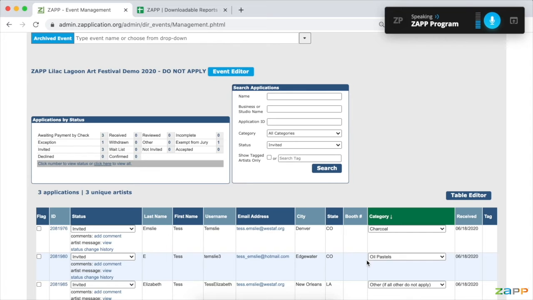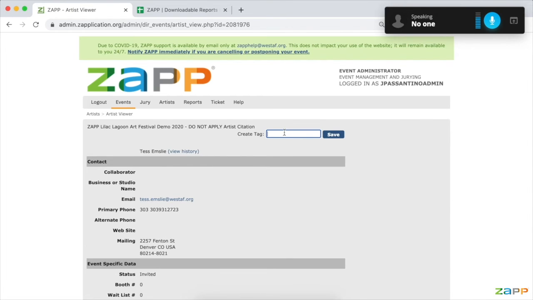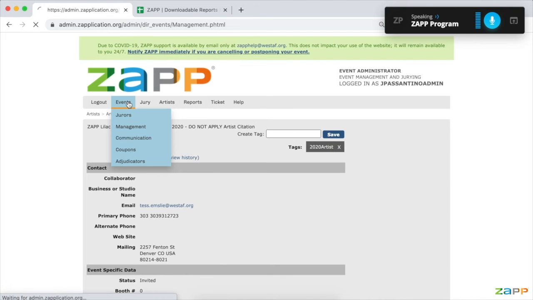You can add a tag by clicking on the application ID and it'll appear up here. So let's say we can do a 2020 artist. You can add up to 3 tags. If you're using deposit products, they'll create a separate tag and that will not count against your number of tags that you can use. And then on the events management page, you can search by those tags.